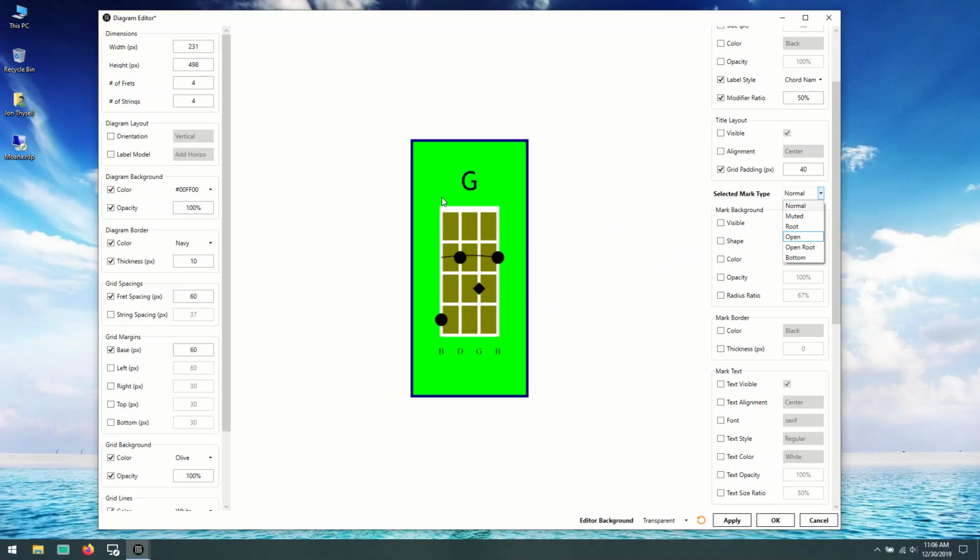Those represent the styles of any marks that are up here at the top. So we can have what the open style looks like, and what a root note in the open style looks like. We have muted, which controls the style of muted marks for strings that you're not playing. And then bottom represents the marks that are down here underneath the diagram.